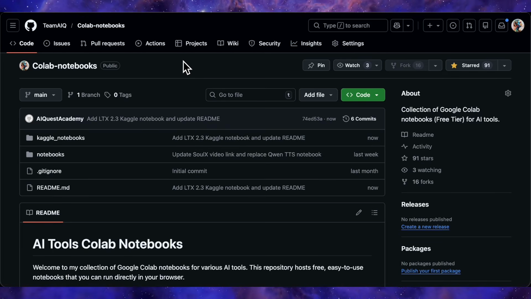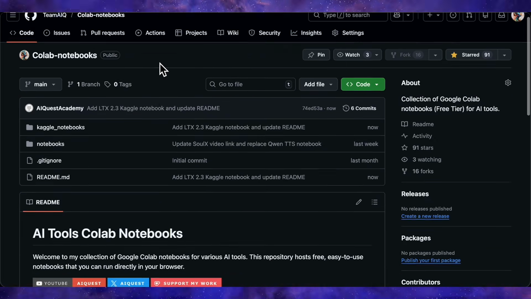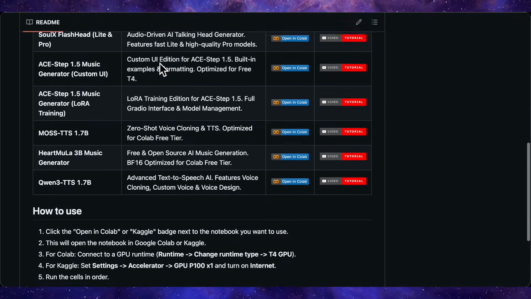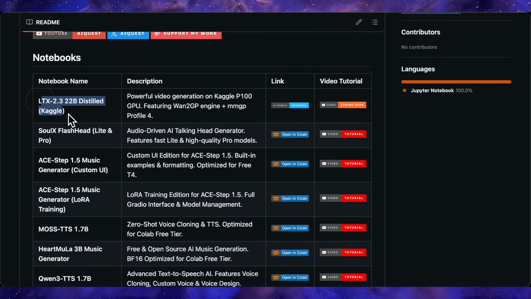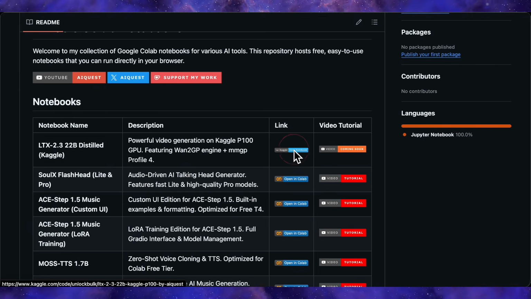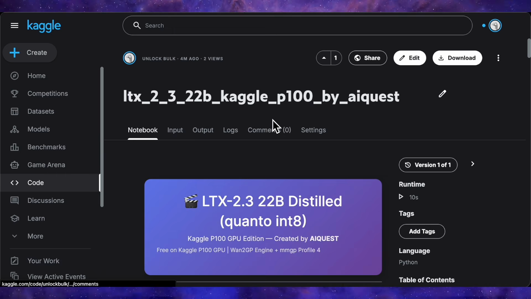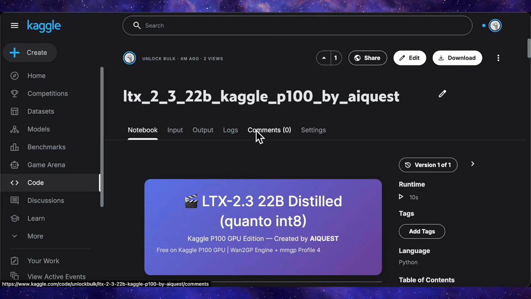The link to my GitHub repo is in the description below. I keep all my notebooks there, and this is the latest one. LTX 2.3 22B distilled Kaggle. Click the Kaggle badge on that repo entry and it'll take you directly to the notebook on Kaggle. Once you're there, hit copy and edit.